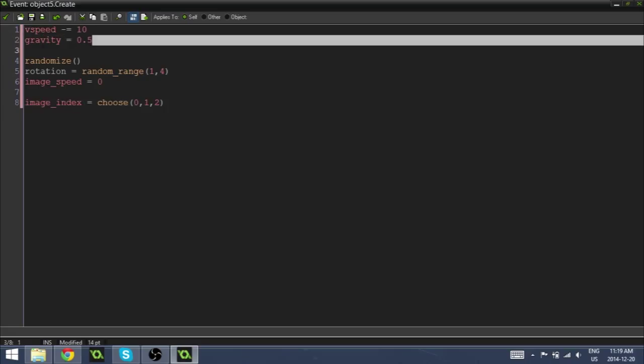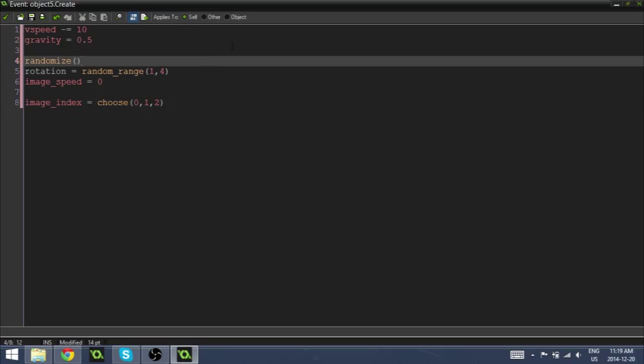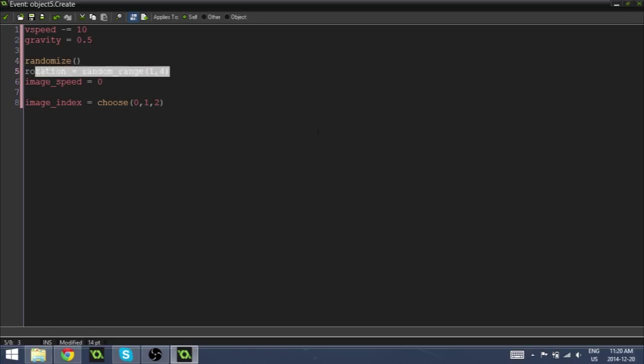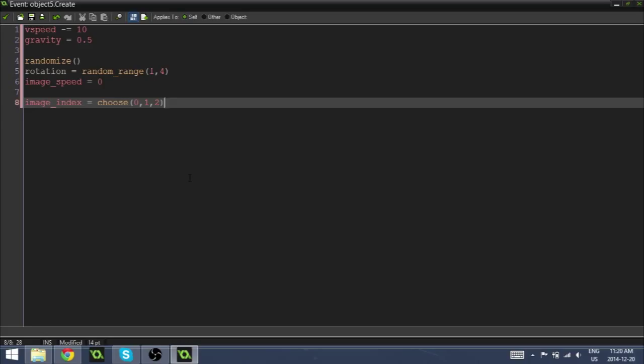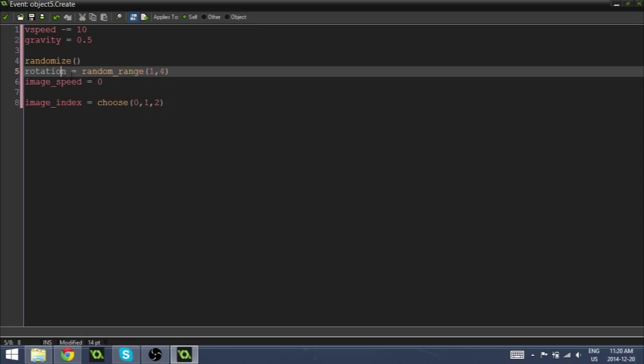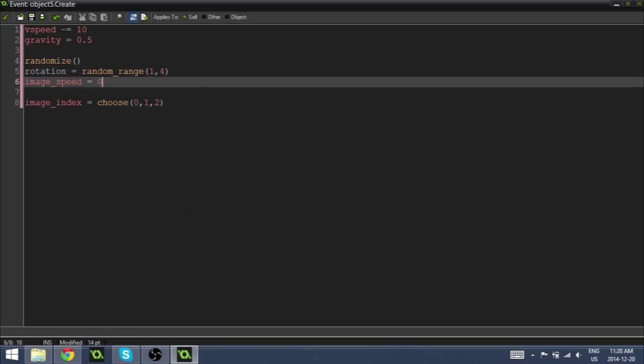Then we're setting the gravity to 0.5, which will eventually bring us back down. And then for the rotation, we want the presents to rotate slightly. You're throwing presents in the air, we don't want them just to stay flat. We want a bit of movement in there. So rotation is a variable that is going to be a random number between 1 and 4, and that's just the amount of rotation we're going to use in the step event.